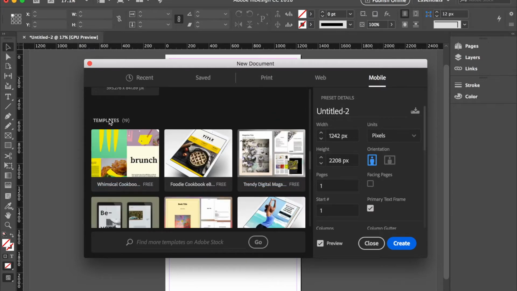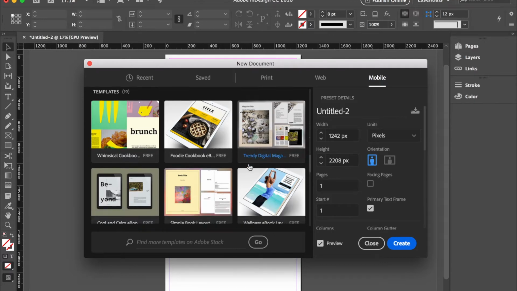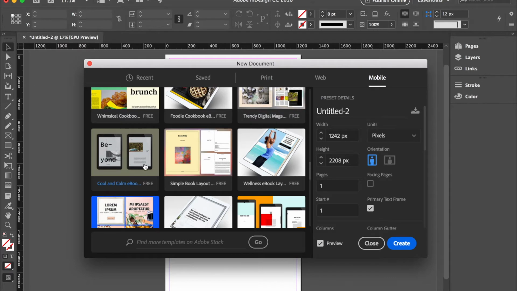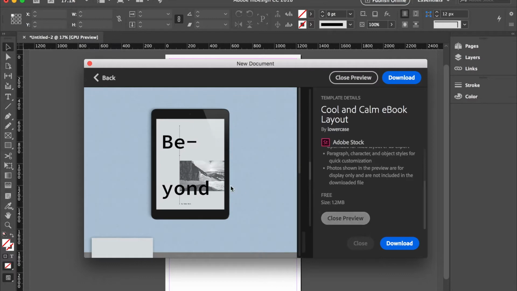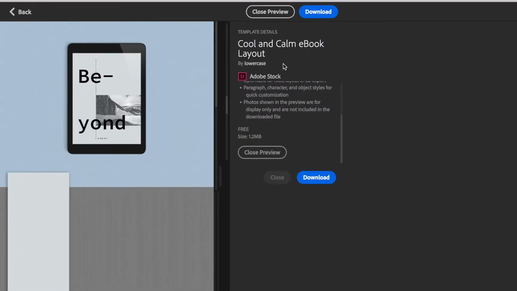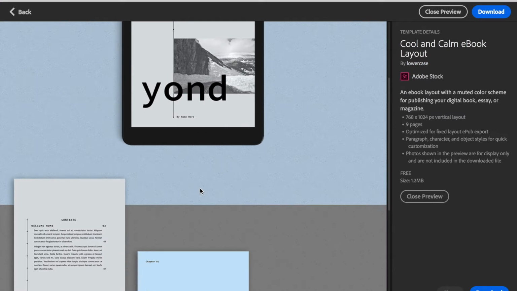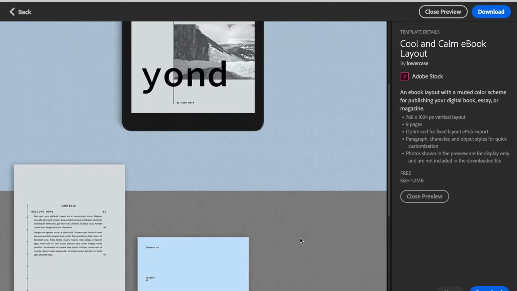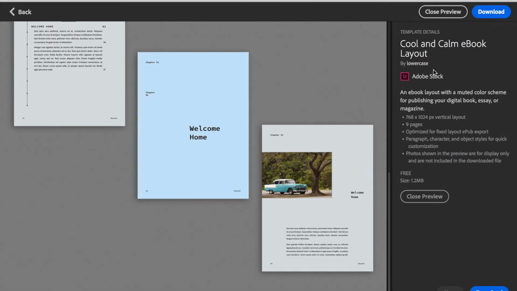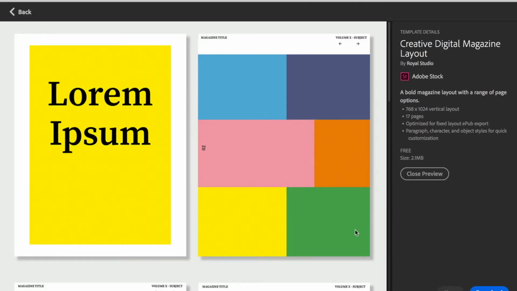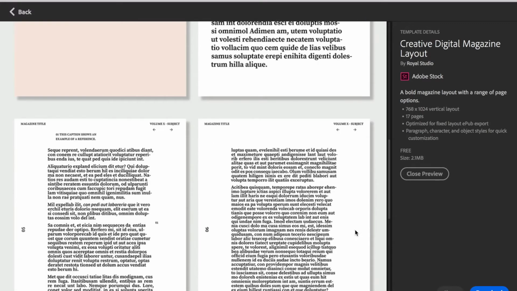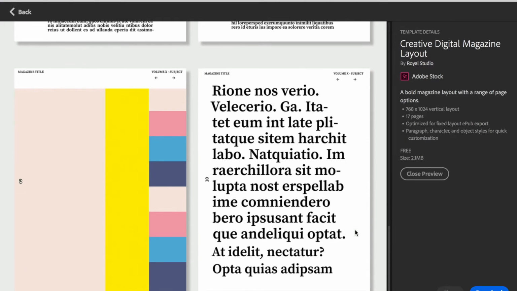While we're in here, if you're not familiar, you can actually get free templates from Adobe Stock right within InDesign. As you can see, the ones that say free beside them are the free ones, and when you click on see preview, you can have a little sneak peek into what it looks like before actually downloading it. On the right hand side there is just a description of what this ebook looks like. And there's another one, a magazine layout. So quite a lot of options that are available right within InDesign.